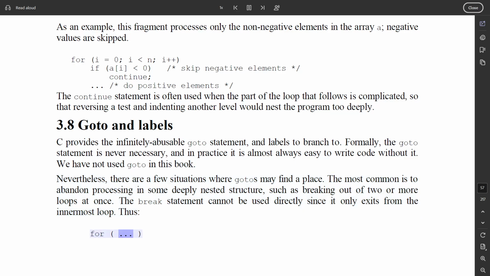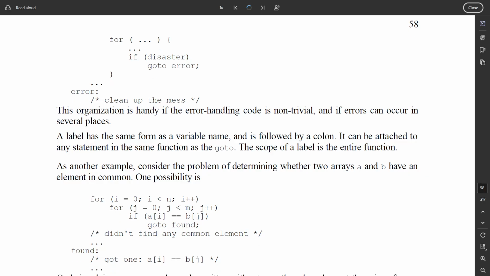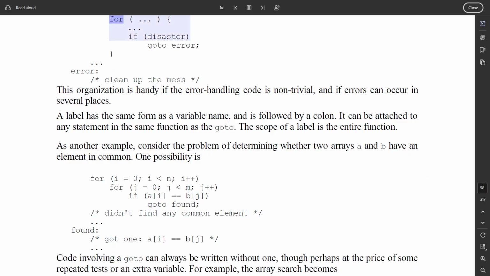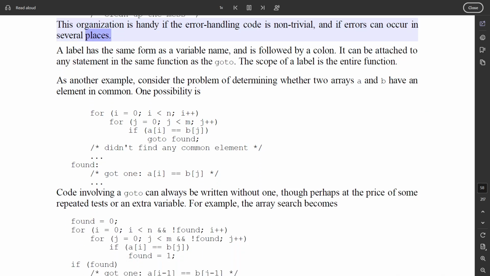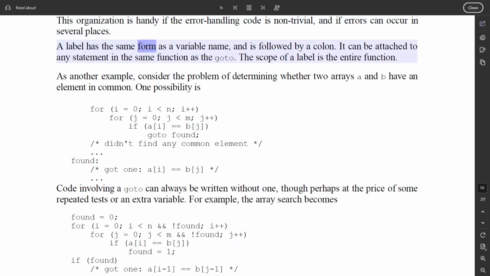Thus, for example: if disaster, goto error. Error: clean up the mess. This organization is handy if the error handling code is non-trivial and if errors can occur in several places. A label has the same form as a variable name and is followed by a colon. It can be attached to any statement in the same function as the goto. The scope of a label is the entire function.